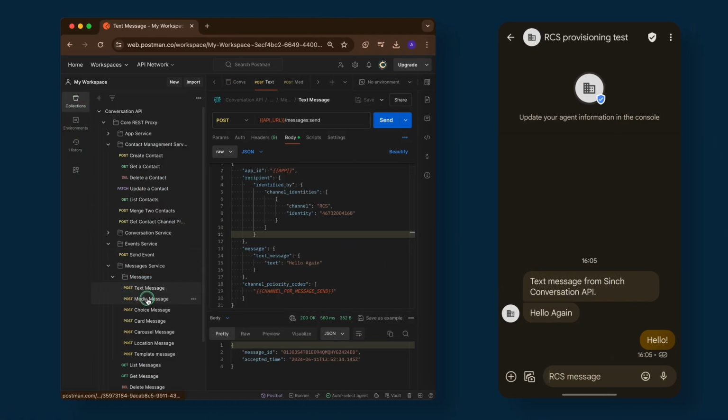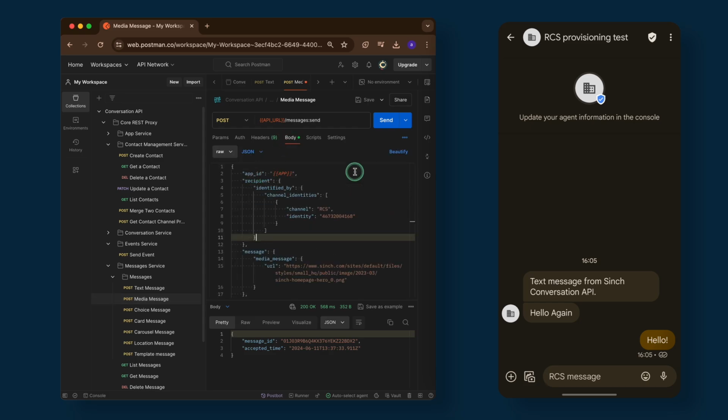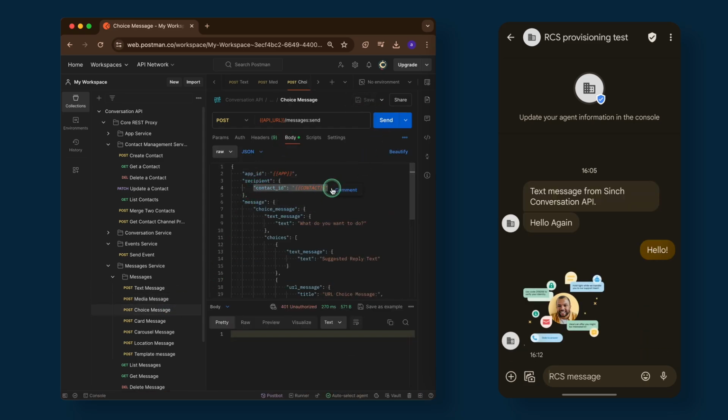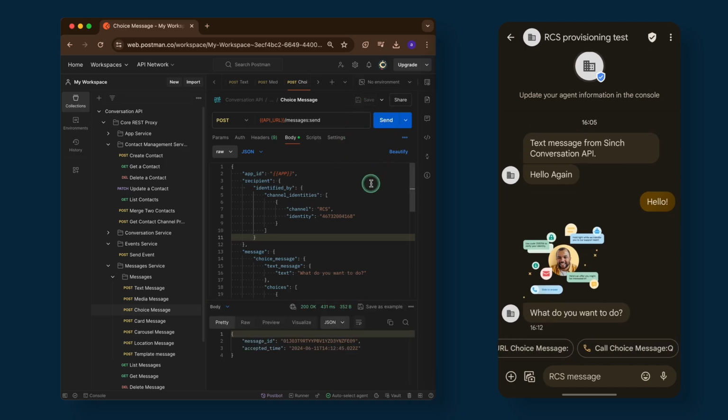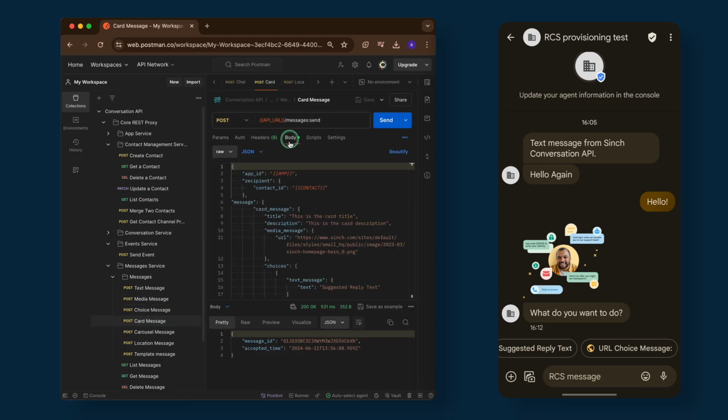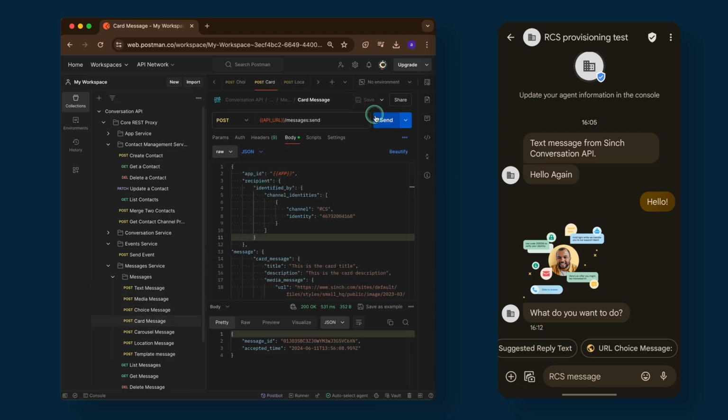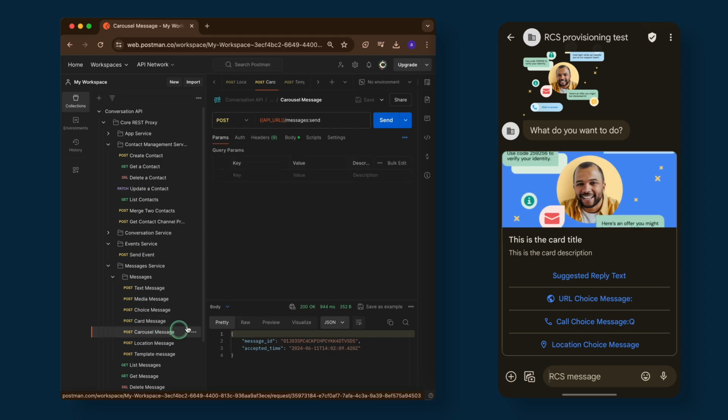Our Postman collection also includes examples of all Conversation API message types and more that you now can try out. With RCS, you can send choice, cards, and carousels, to name a few. But since Conversation API is omnichannel, the same request will work on any configured channel.